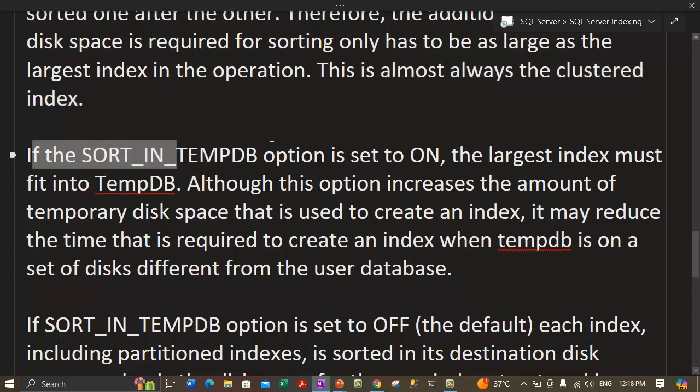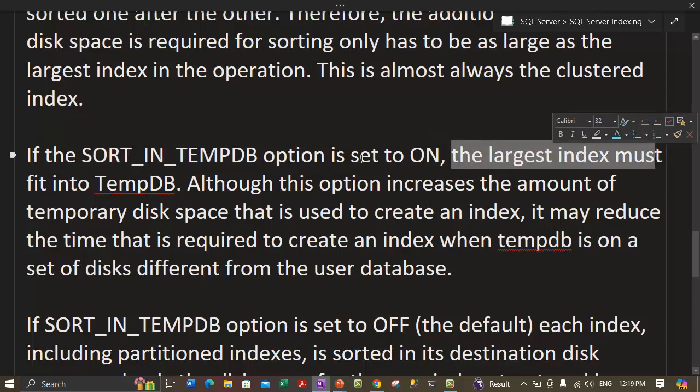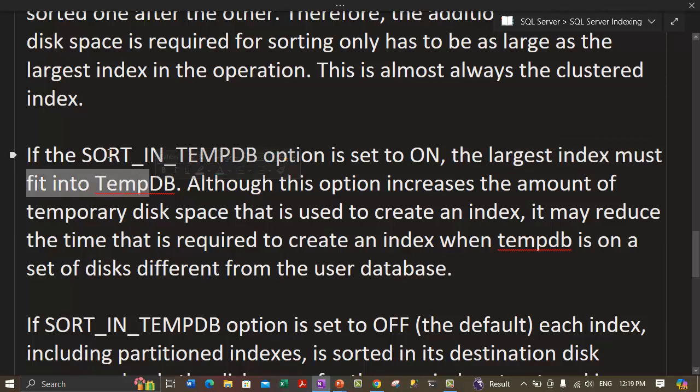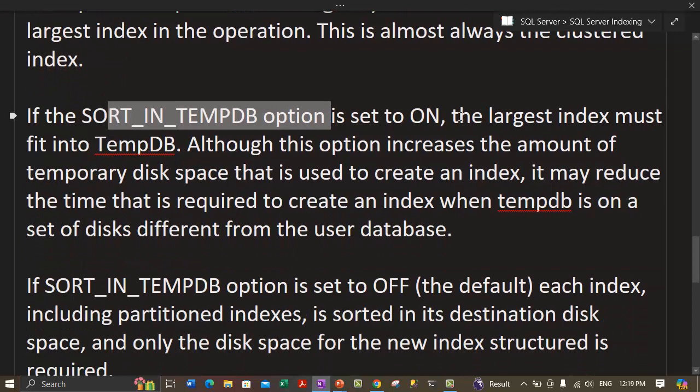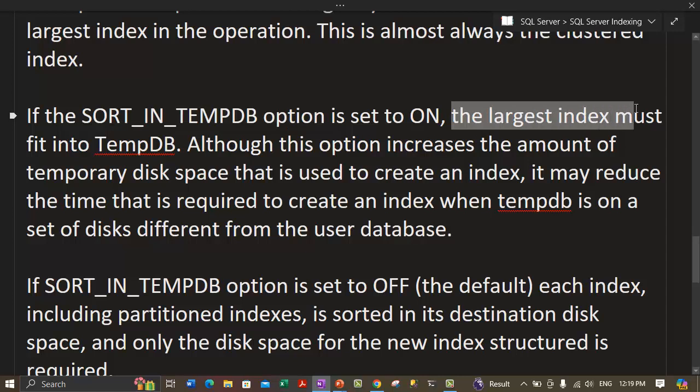Now, if the sort in tempdb option is set to on, the sorting takes place in the tempdb. The largest index must fit into the tempdb. So if this option is on and sorting is required, we need the amount of disk space in the tempdb files equivalent to holding the largest index that must fit into the tempdb.